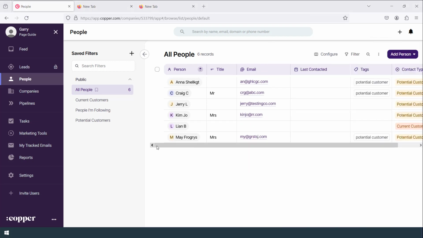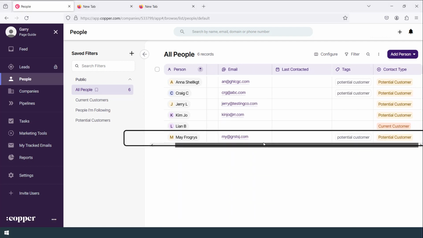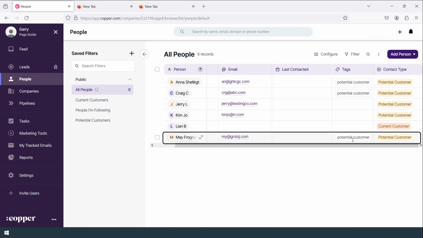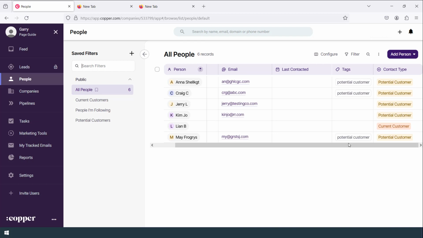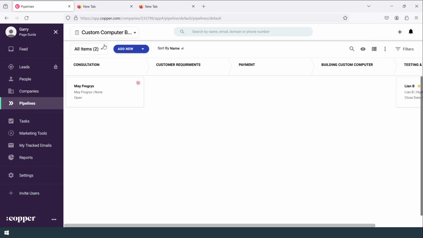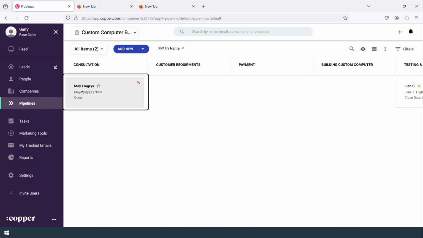As you can see, May has been added here, and we can see that the tag has been added as a potential customer. Everything else has been added. So the first task has been done. The second task was to create a record in the pipeline. So we go to pipelines, and I'm choosing the computer build pipeline. As you can see there, May has been added, and we can now actually move May in the pipeline. So that is done.